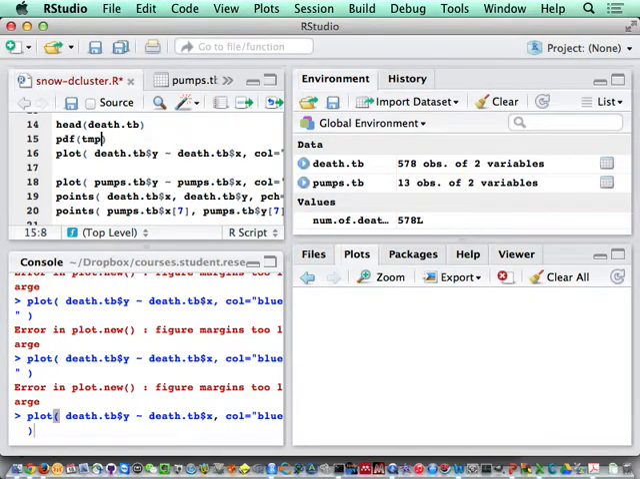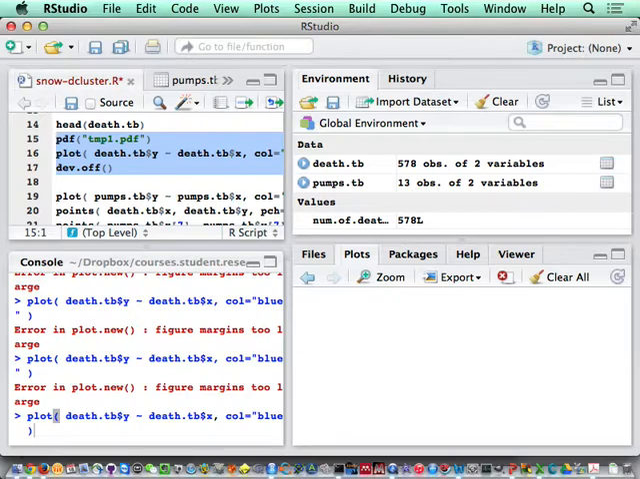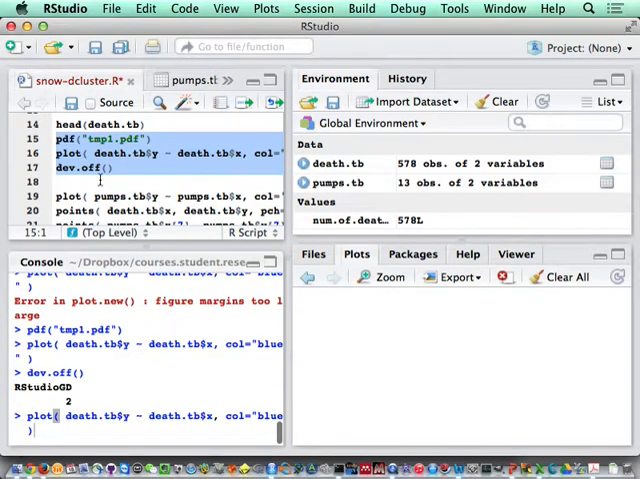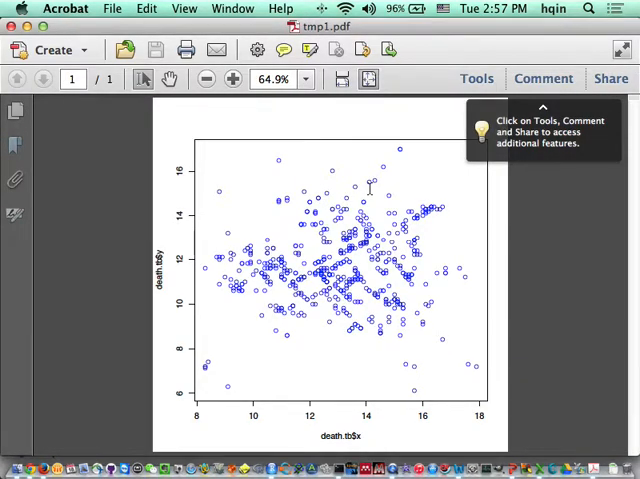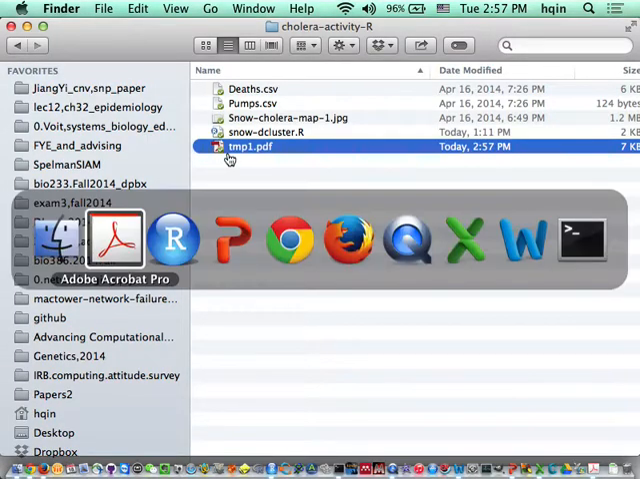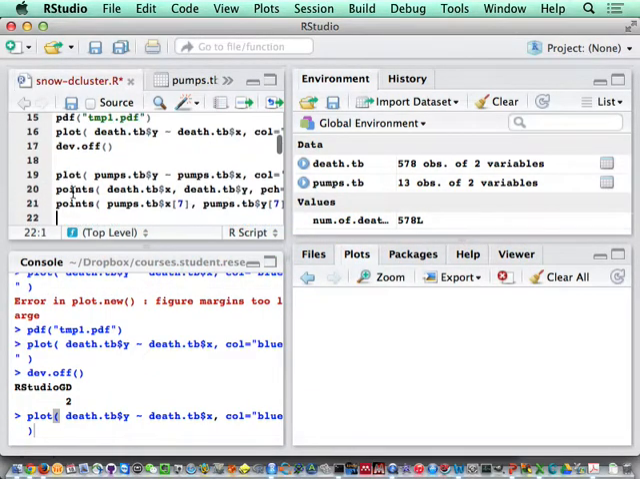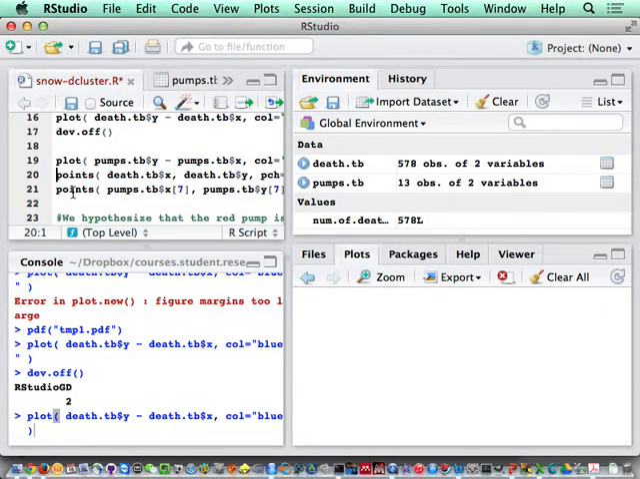It will print out to a PDF file called temp.1, and then I look at temp.1 to see the plot. That's basically the actual distribution of deaths on the map, except there are no streets or roads. This is nice, but if we put the water pumps there, that would be even better, right? So let's do this again.